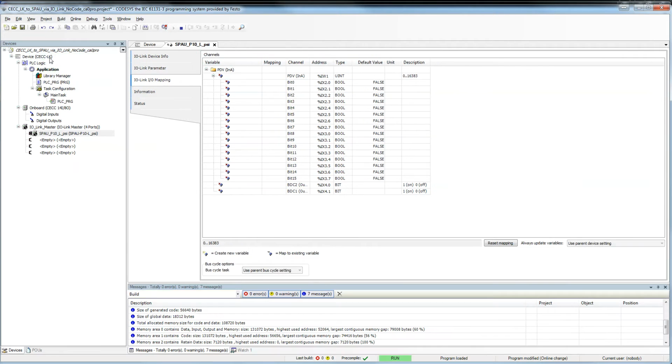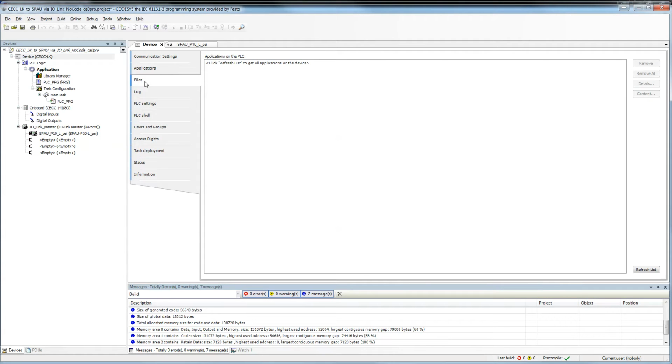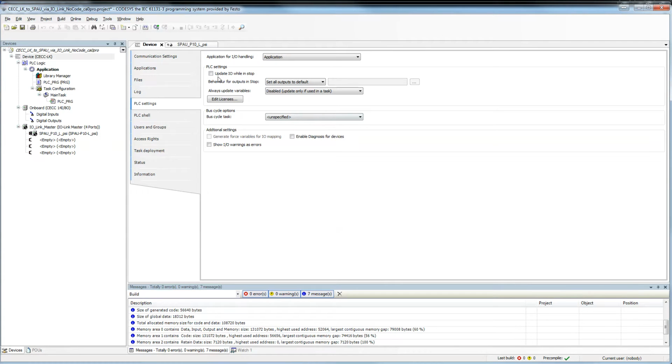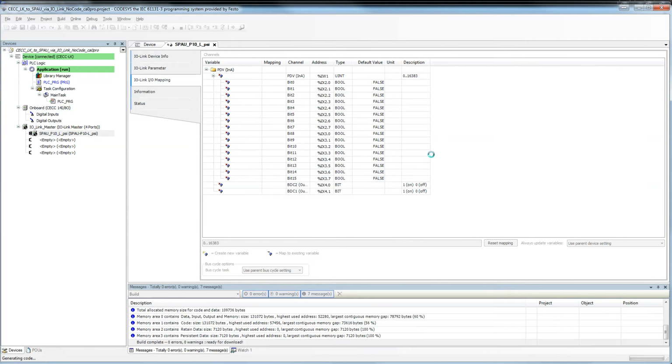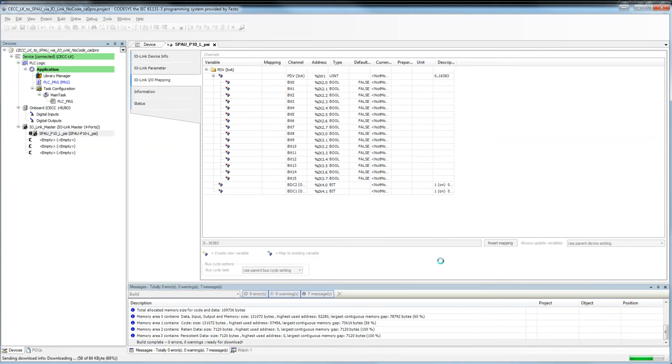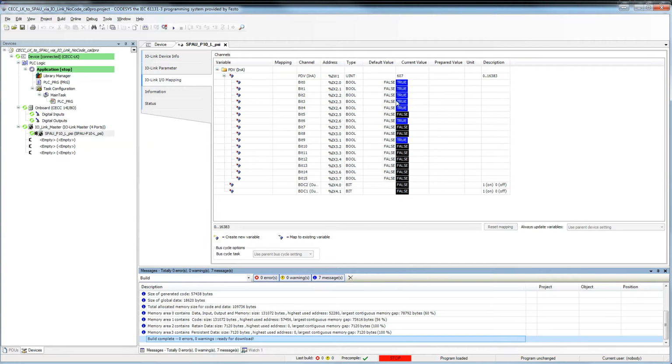So I'm just going to quickly go offline here, go back to my device. Where is it here? PLC settings, update. I like to have that while it's in stop mode and enabled always in the bus cycle. That should do it. This one over here, use parent bus. So it'll take that now. Save it, download it. Yes. You're back online and now you're getting a value.